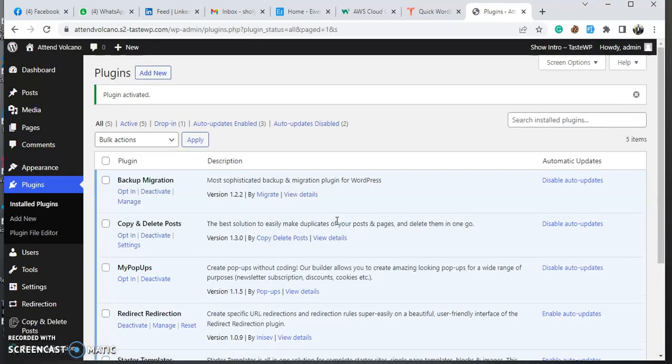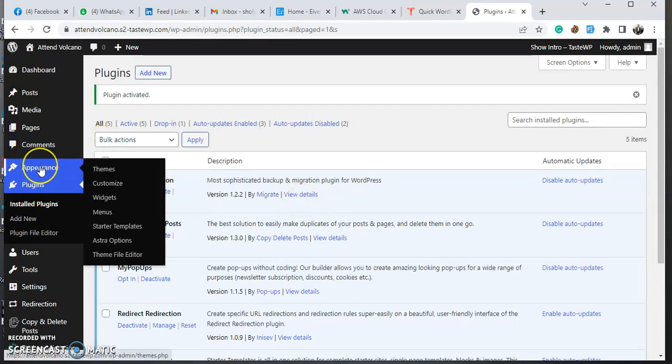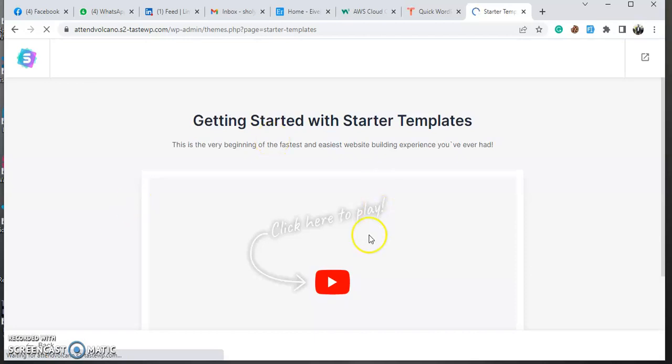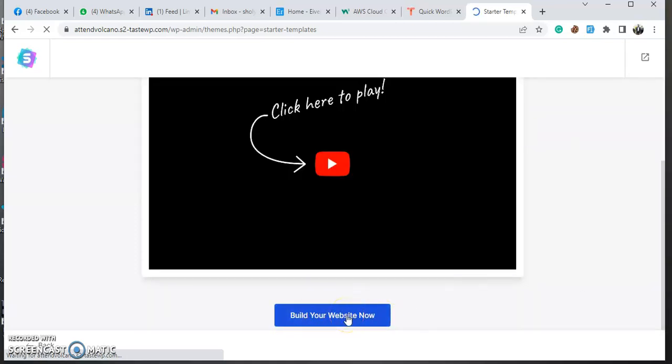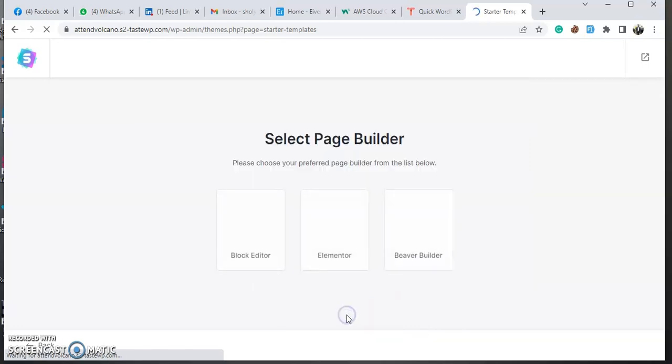When you're done, the next thing to do is to come to appearance. Look at starter templates here. Click on starter templates. When you click on it, it will bring you to this page. Scroll down, you will see build your website now. Then click on build your website now.